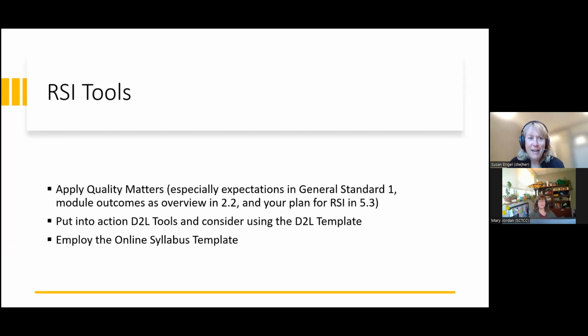Okay, so on my next screen, RSI tools. We can apply Quality Matters, and Mary and I will have other videos available about Quality Matters, especially the expectations in General Standard 1, the module outcomes as overview in 2.2, and your plan for RSI in Standard 5.3. We can put into action D2L tools and consider using the D2L template, which is also available to us. And we can employ the online syllabus template, and we have another video for that as well.